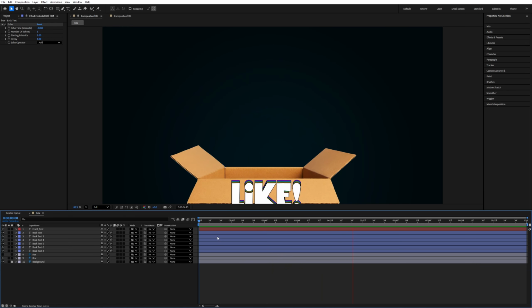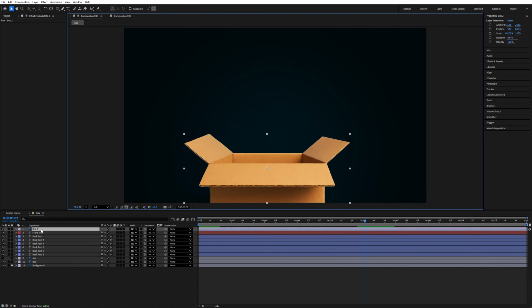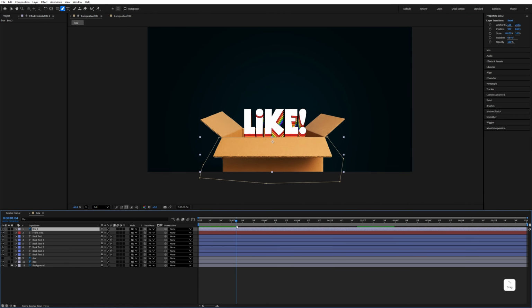Alright, so now let's do one more thing. Select this box, Ctrl D to duplicate, move it up, and I'm going to mask this box. Select the pen tool and mark this box outer area. If you play the animation, then you will see your text is coming inside from the box.